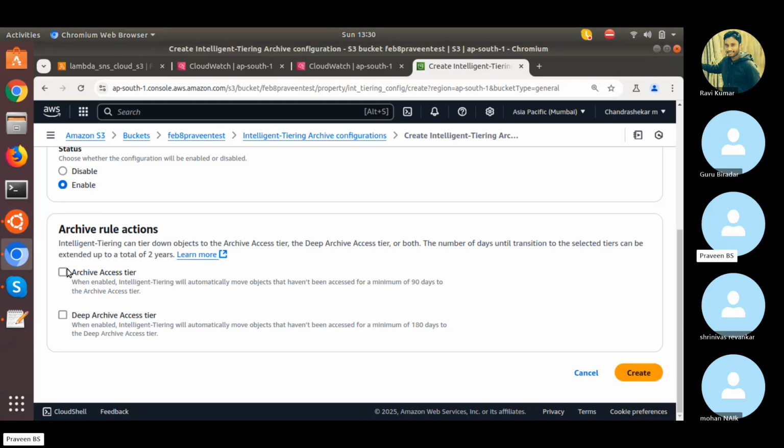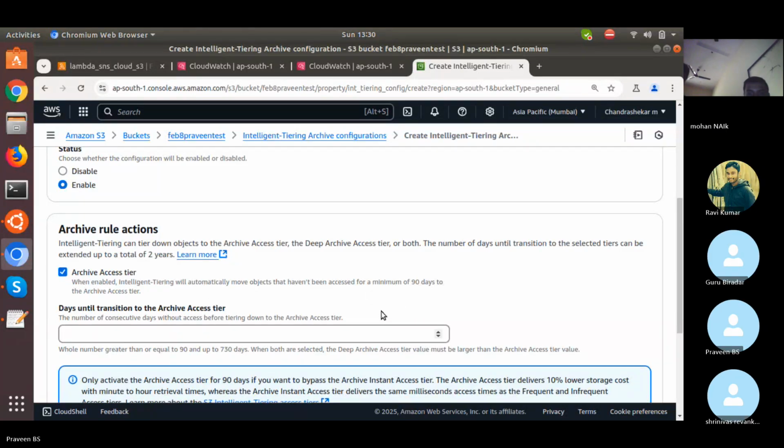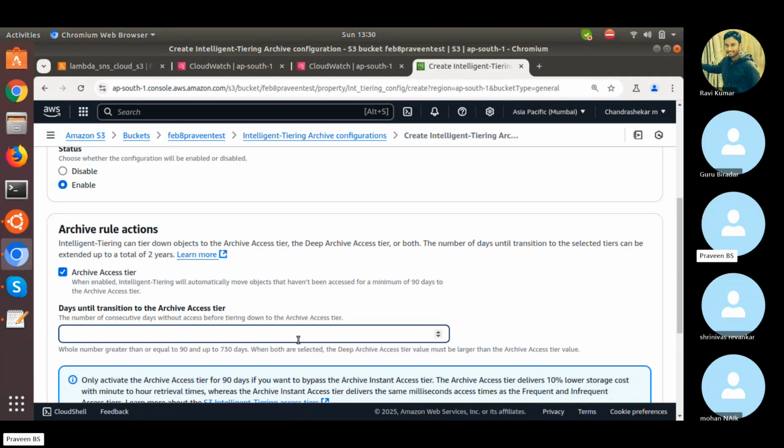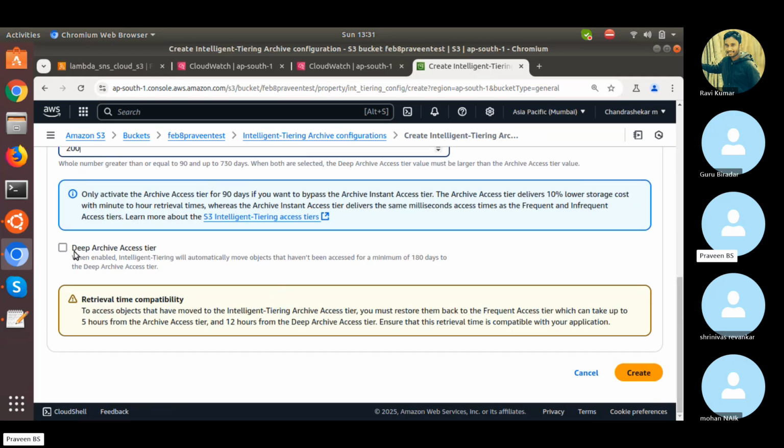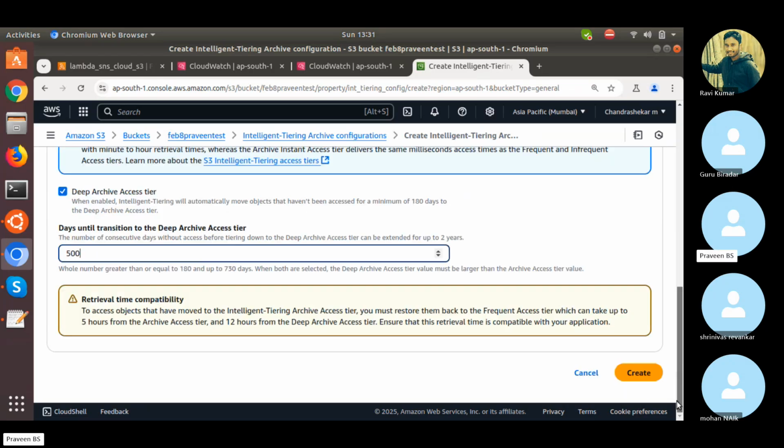I click on archive access again. Minimum 90 days. It's not compulsory to be exactly 90 days. It can be more than 90 days. 200 days also I can mention. Minimum 90 days must be there. Clear, sir? Next, from here I give deep archive. Deep archive I can make 500 days also. Understanding my point, right? Clear? I'm not going to create it because of the things.